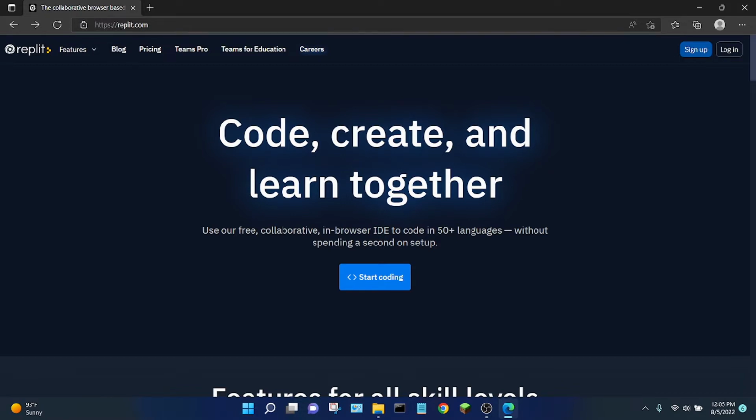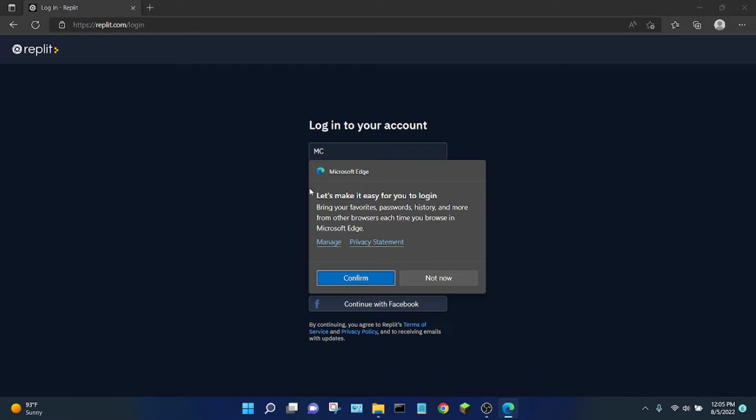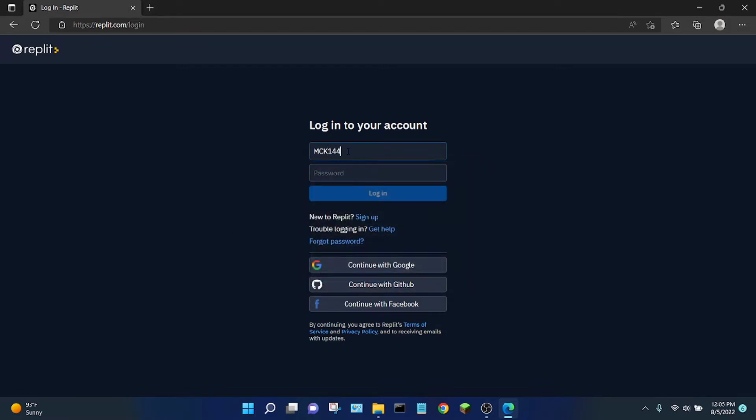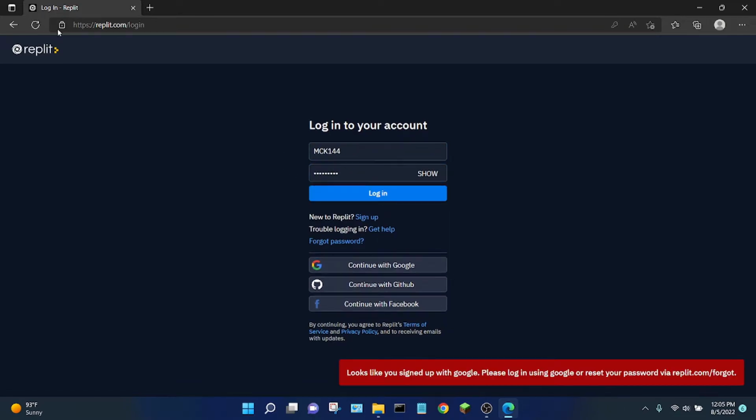So go to replit.com. I already have an account, but you can sign up here. I'm going to click login. And I think my username is mck144. I don't honestly remember my Replit login, and I should have done that. Oh, it looks like I did Google. Okay.